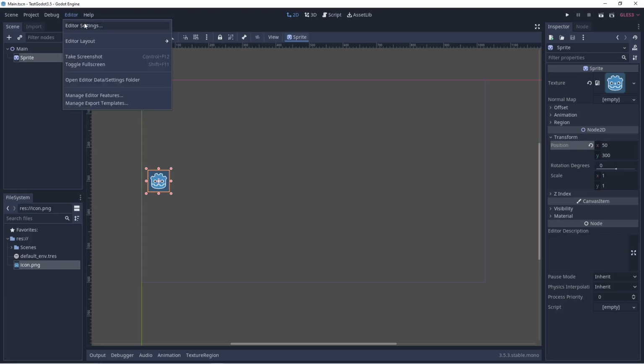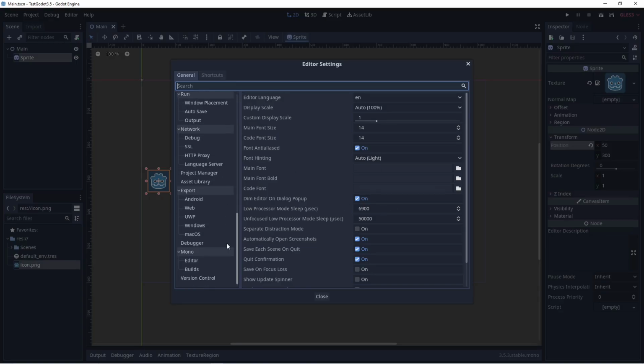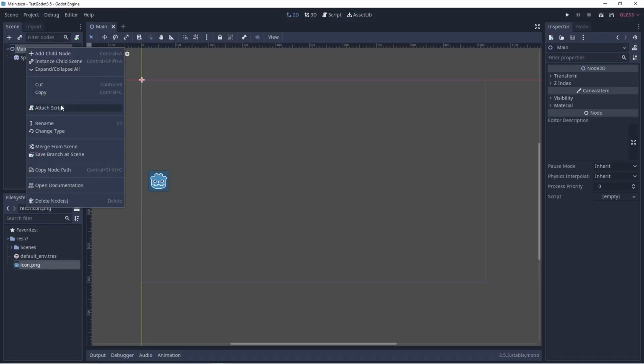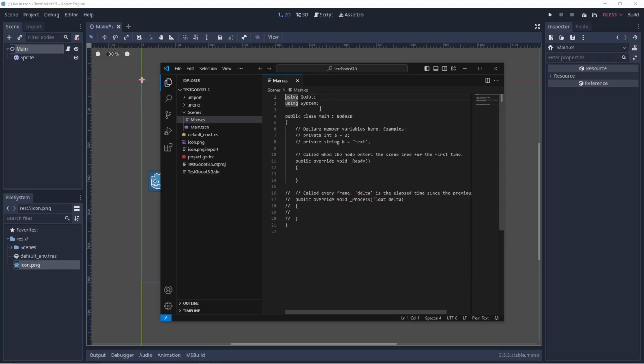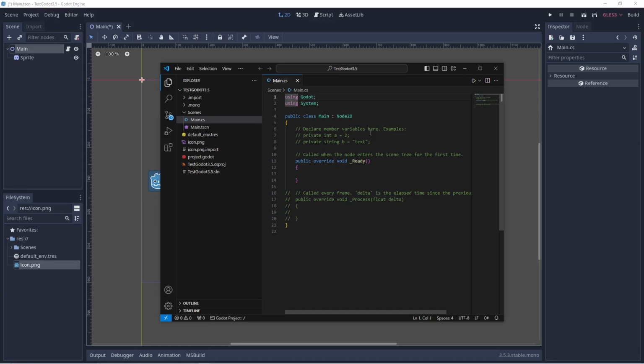Next, we can go to editor, then editor settings, scroll down to the bottom, and you find mono here, and click on editor, and make sure that Visual Studio Code is set as your external editor here, and click on close. Next, right click the main node, click on attach script, make sure this is a C# script, and click on Create. And in here, just trust the authors because it is ourselves.